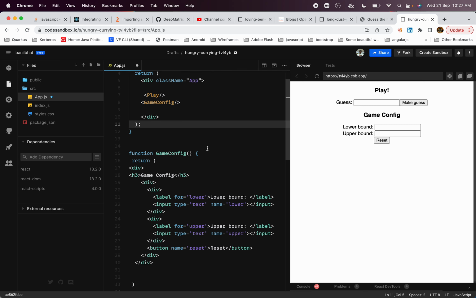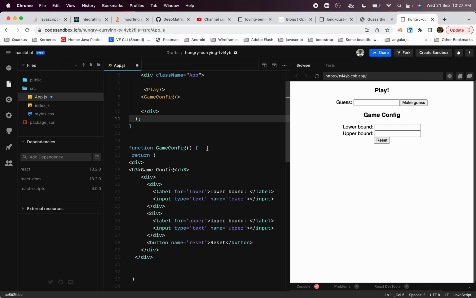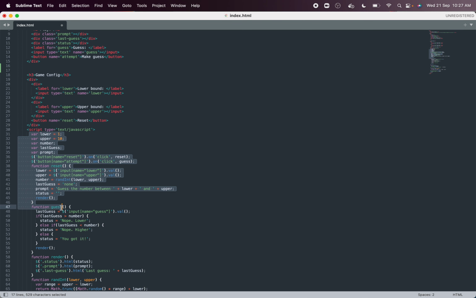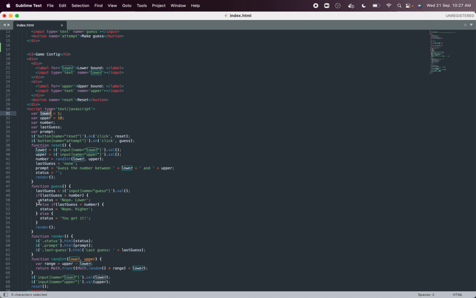So what are the different functionalities that you need to introduce? You have the on-click of the reset button function and the make guess functions. These functions are actually written in the jQuery way. Here you have to understand this code a bit. The lower bound is stored in the lower variable, the upper bound is stored in the upper variable, and a random number is generated, which is in the number variable. Whenever you enter guess values, they are stored in the last guess variable. So this is what the existing code is.